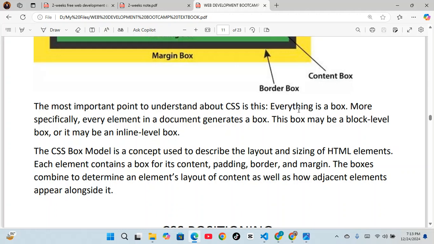It's one of the fundamental concepts of CSS, because after you understand CSS selectors, the next thing you need to understand very well is the box model. Everything is treated as a box. Every HTML element in your document generates a box, and the box can either be a block level box or an inline level box.